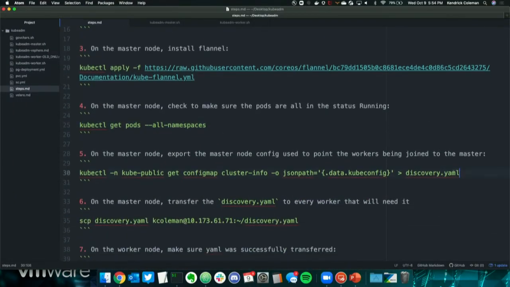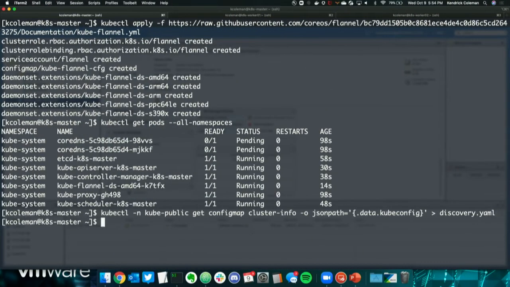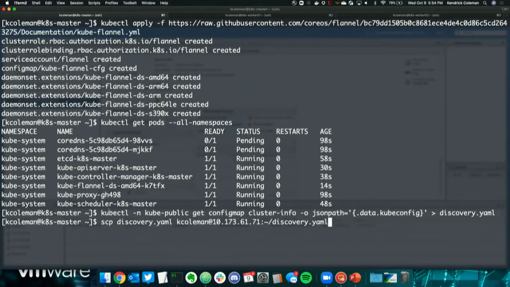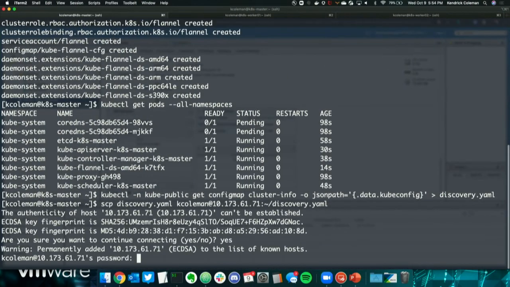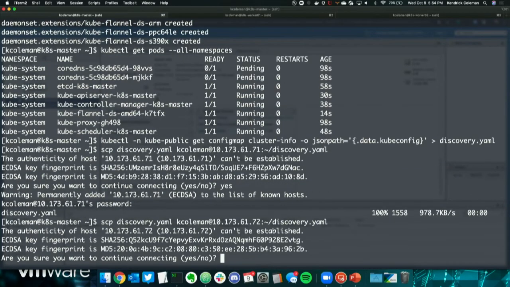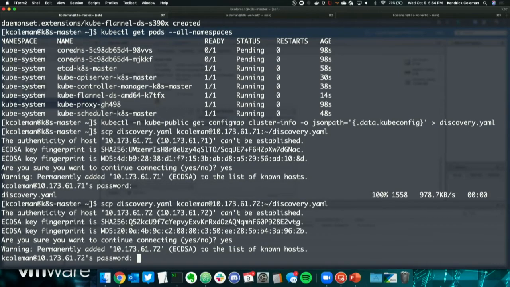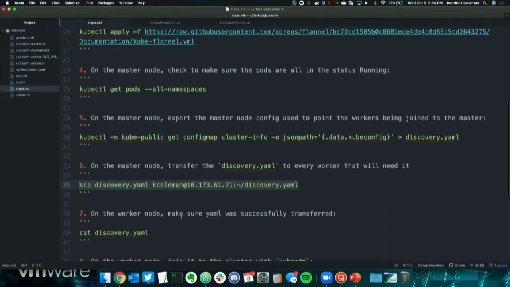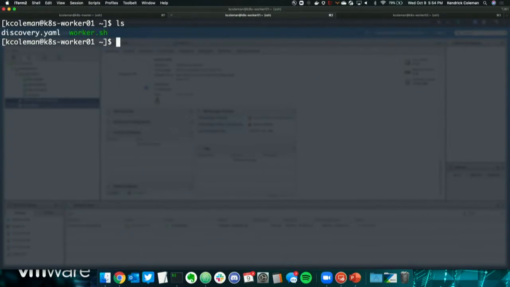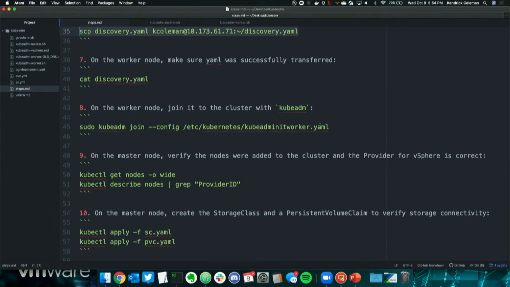And what I want to do is export some of this data out into what I call a discovery file, and this discovery file is going to be shared to my worker nodes. So I'm going to go ahead and push this over to my worker nodes real quick. Do it to the next one. All right, so let me come over here. There we go, there's our discovery, it's already there. And so now what I want to do is join this to the cluster.